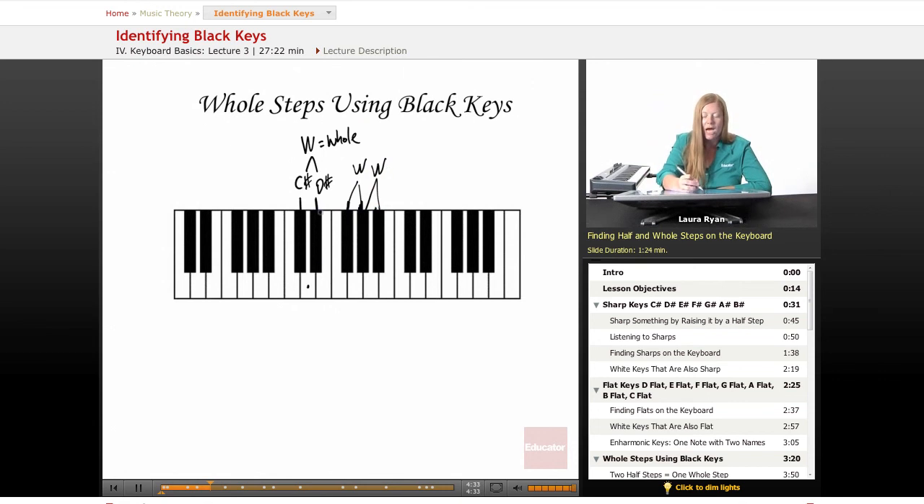Now, when we're going from a black key to a white key, it gets a little more complicated. D sharp to E is one half step. E to F natural is another half step. So this F natural, as you remember, is also called E sharp. This is a whole step. The same is true for A sharp. A sharp to B natural is one half step. B natural to C is another half step. So A sharp to C, or as we would call it in this case, A sharp to B sharp is a whole step.